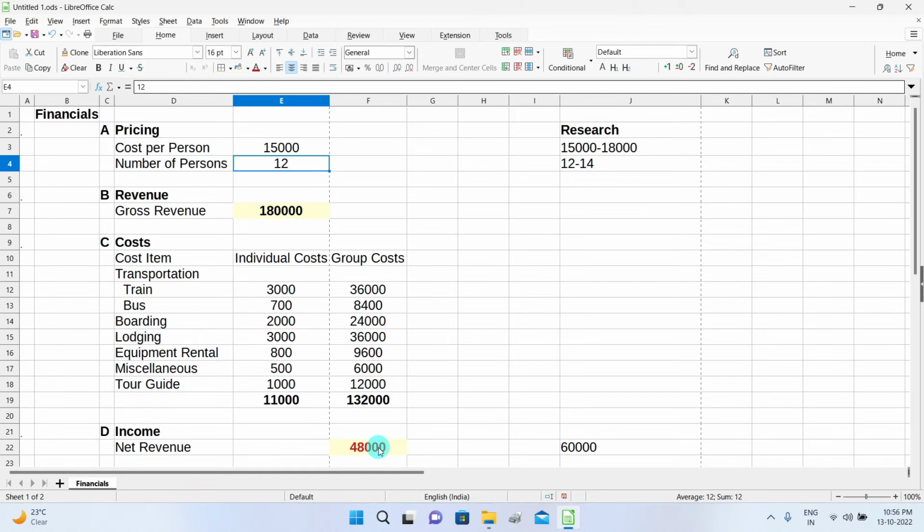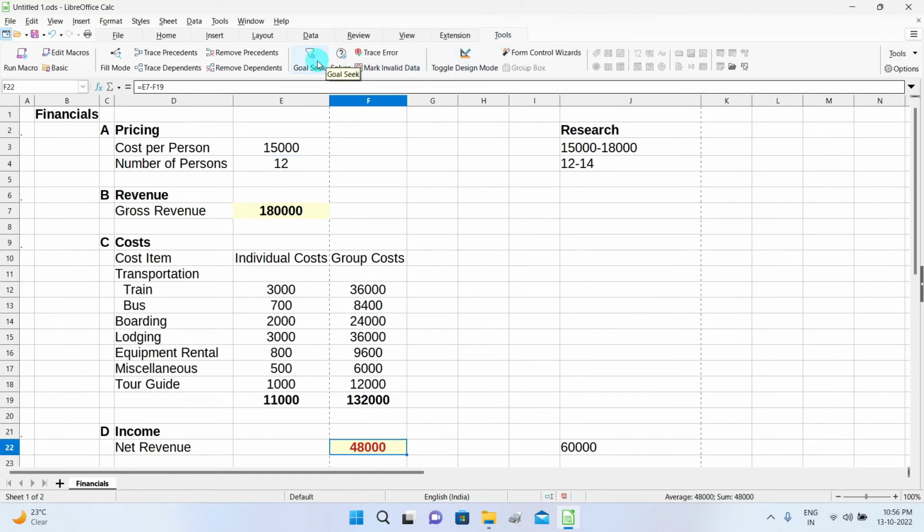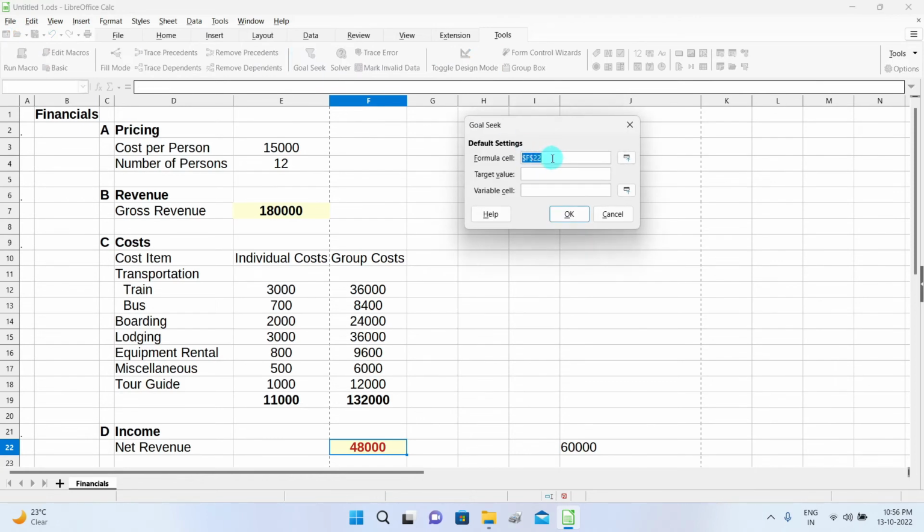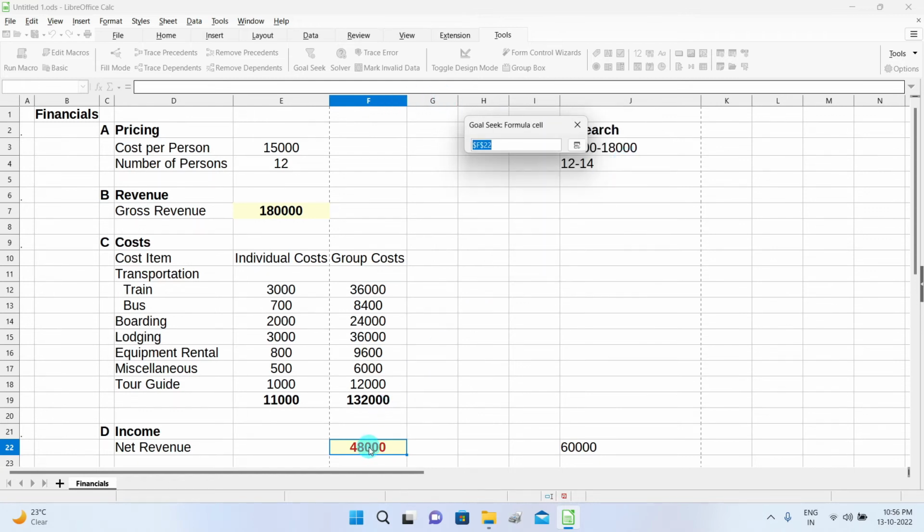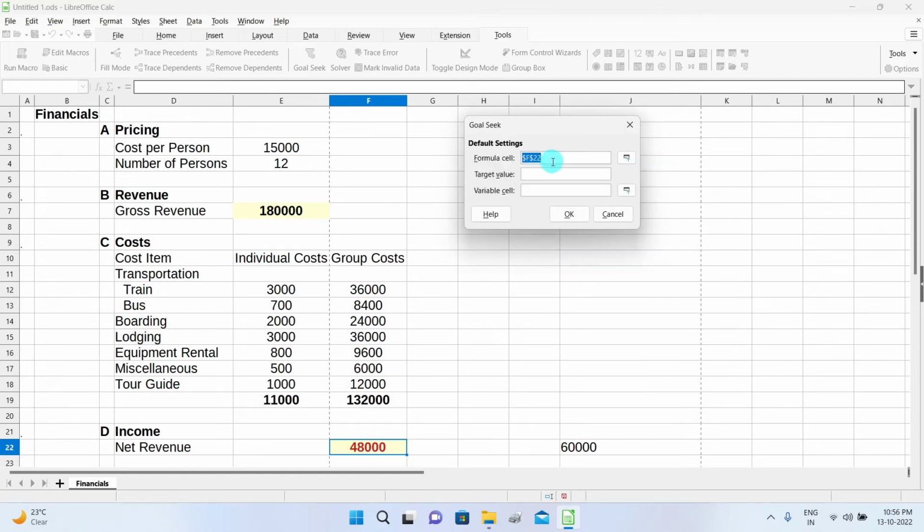So I'm going to come here and click on this cell, and then go to the Tools tab and click on Goal Seek. The first entry is already filled for me. I can also type this entry if I wanted to. All you have to do is type $F$22, or otherwise click on this, then click on this cell, and then click on this button once again to enter this particular value. But because I clicked and then invoked Goal Seek, this value is already filled up for me.